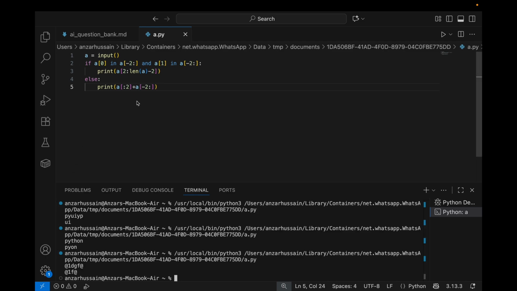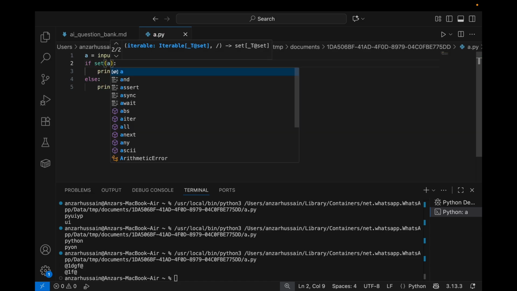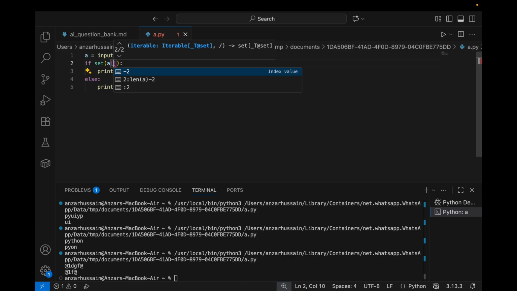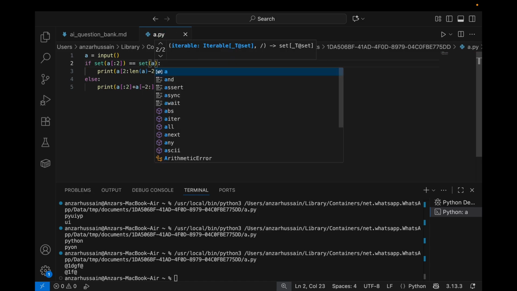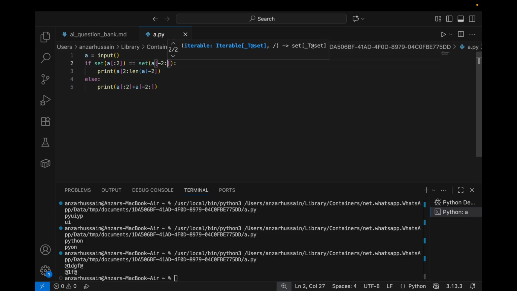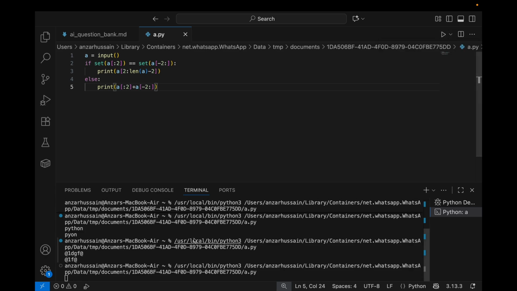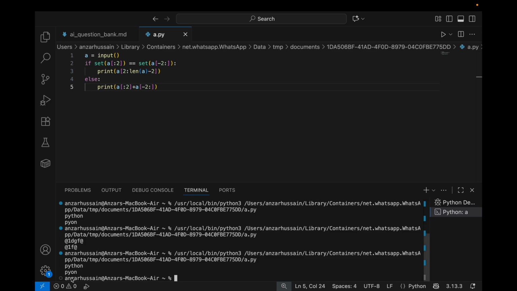Okay, I'm getting one more idea here. I guess that will be easy for you. What if I do something like this? I will say set of a of 2 colon 2, the first 2 elements, is equal to set of a of -2 colon, right? Let's see if it will work. We are creating the set here, and it will also compare it. I will say Python, p y t h o n, and it is giving you p y o n.